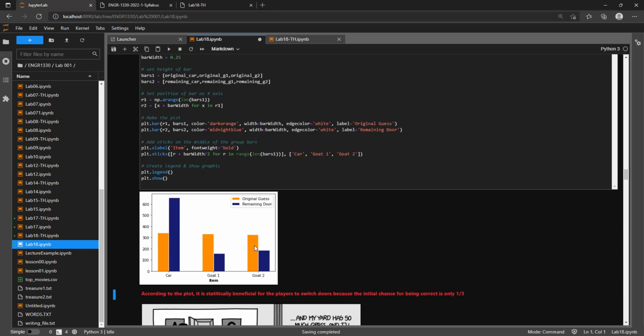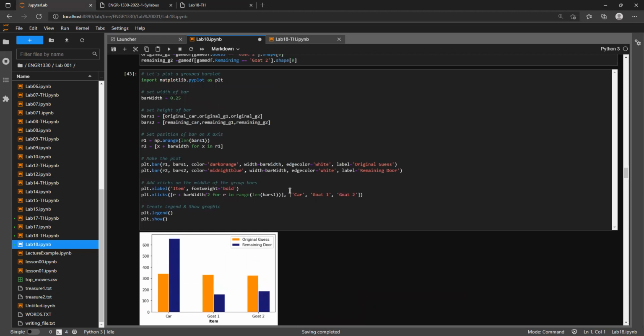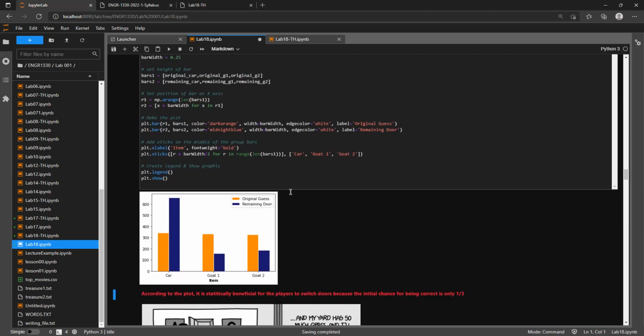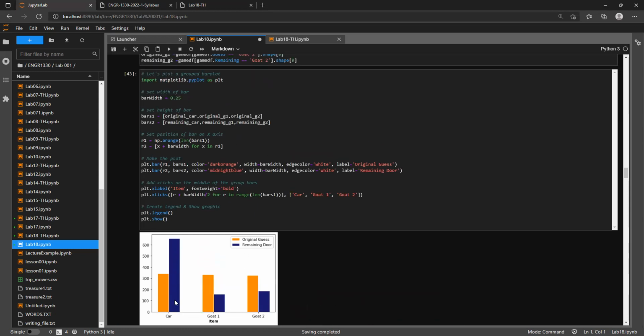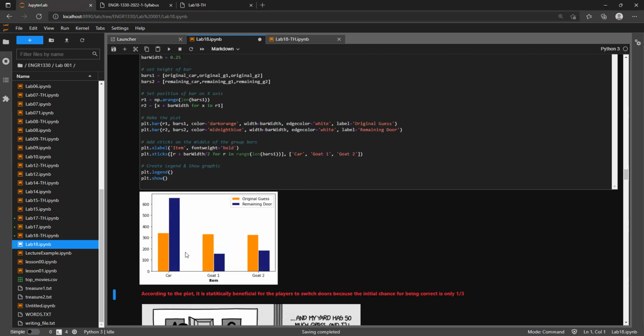If I have a D3, that's the same experiment, really. I've got 3 random doors, or I have a die with 3 sides. Same thing as far as what should you pick. Well, it doesn't matter, it's random. But now what we have is in blue is the remaining door.